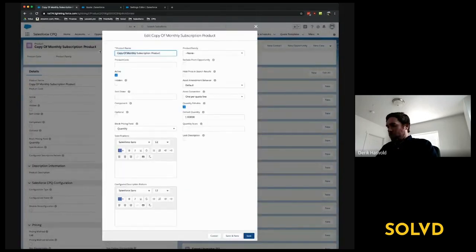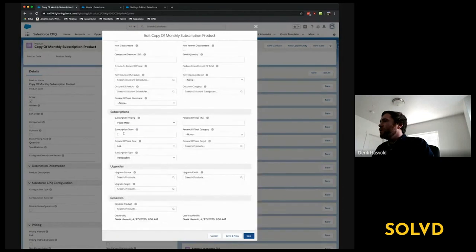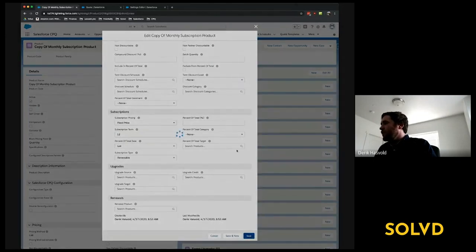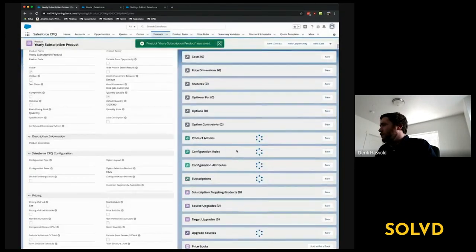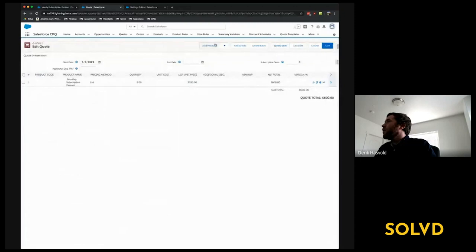So I just quickly clone this monthly subscription product, and all we're going to do is change this to yearly subscription product. And if we scroll down, we can see it's already set up as a subscription, but now we want to say, hey, this subscription term is 12. I hit save, and I'm just going to double check. It should have brought over that price book entry. Yes, it did, $100.